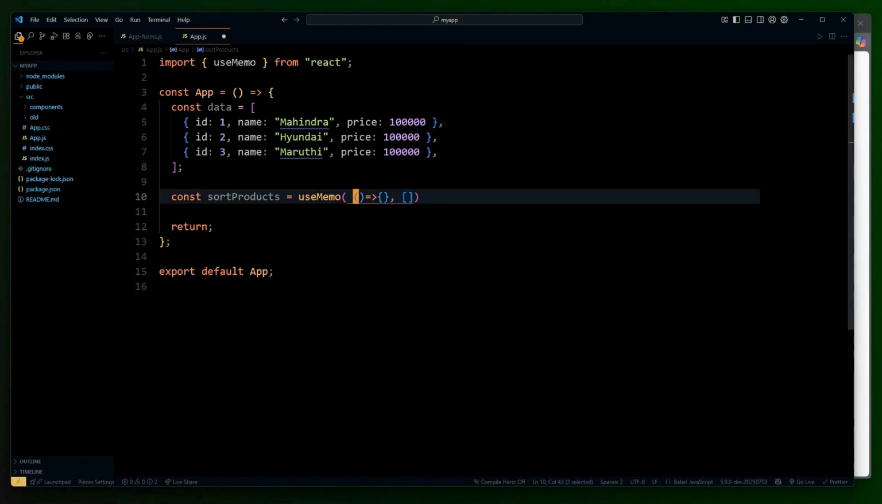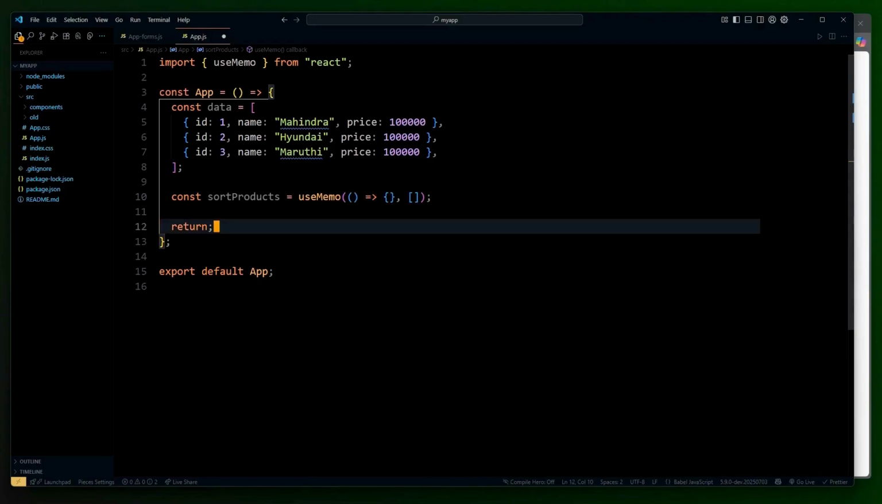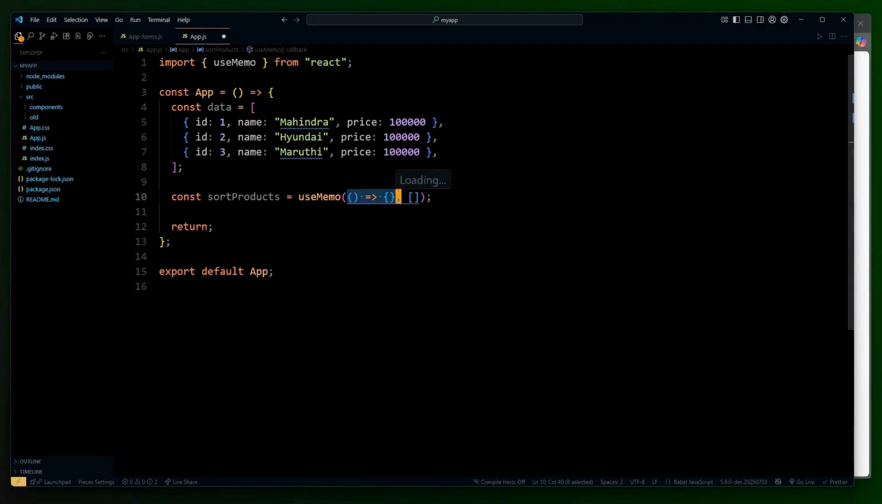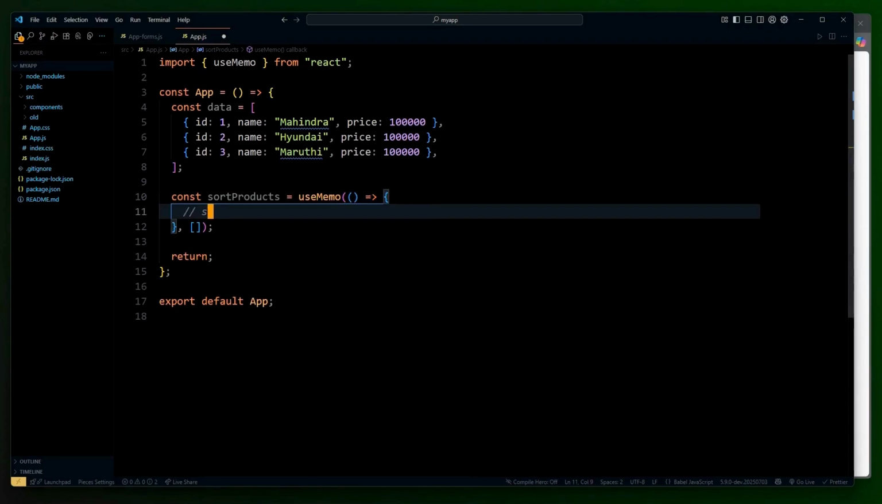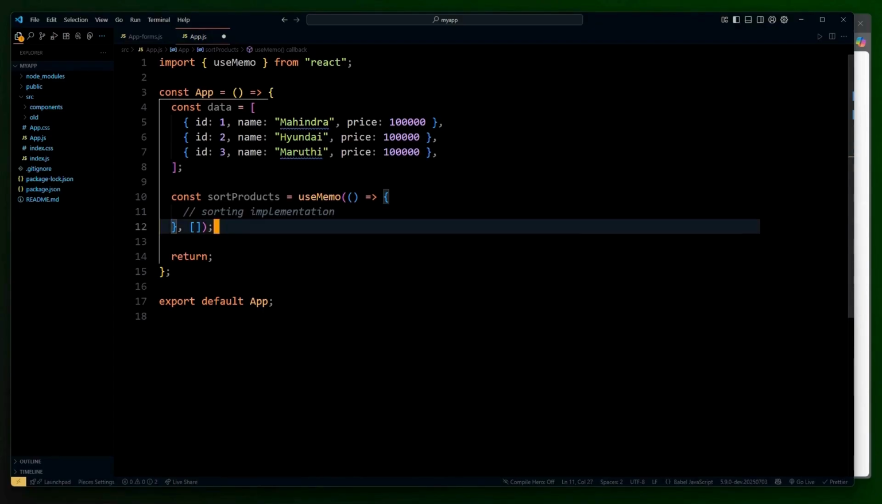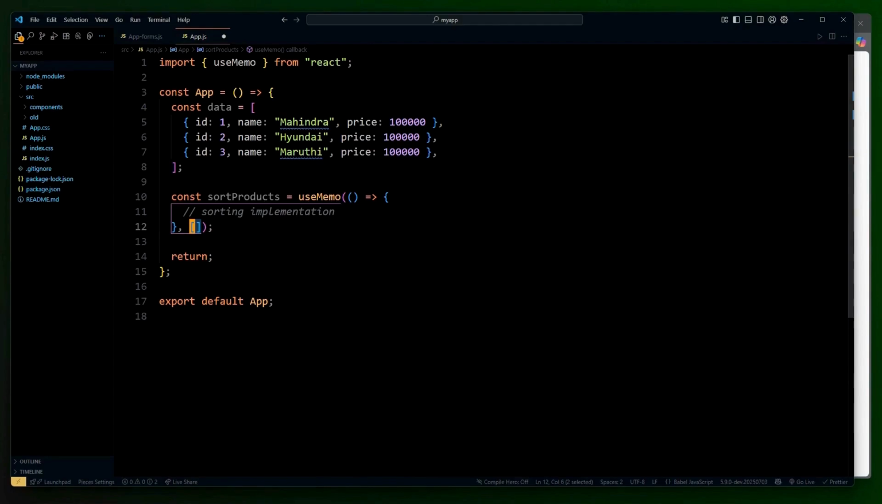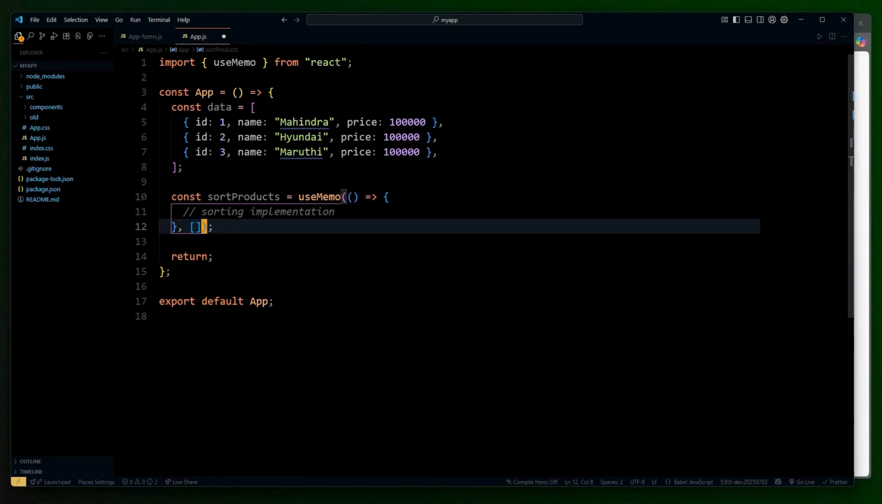So what is this dependency all about, what is the purpose of having this function? This callback function actually holds the logic of doing the computation. In my case, I'm just going to sort the data. So I'm going to write the sorting functionality within this callback function. Sorting implementation, I'm just adding a comment, sorting implementation, and the next thing is your dependency list.